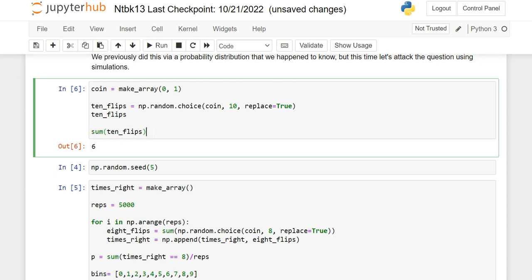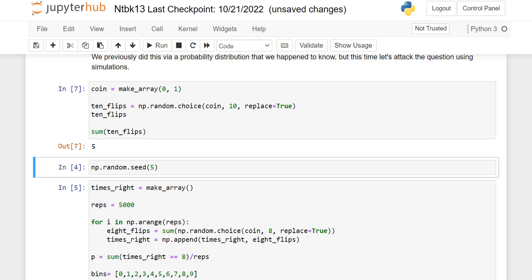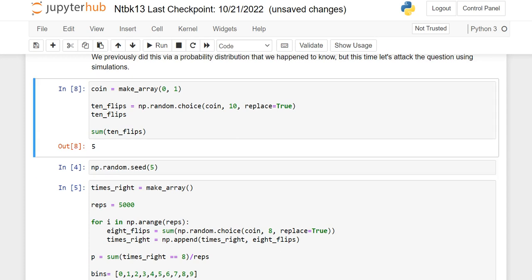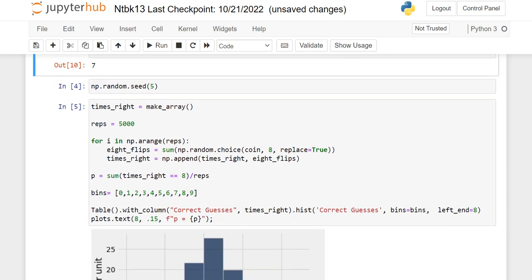And every time it comes up tails, we put in a 1. Every time it comes up heads, we put in a 0. And then we sum them up at the end to get the total that were successes. So this is the total successes out of 10 coin flips. And there's a bunch of 5s. Oh, there's a 7. So again, every time I do this it is going to be slightly different.